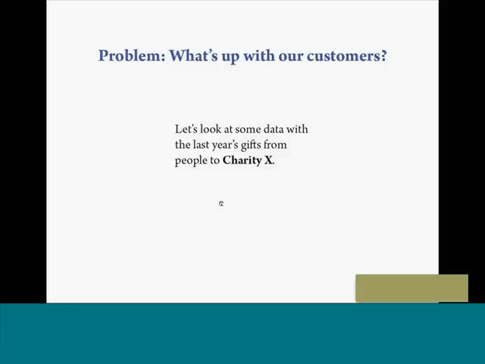Now that may seem like a very vague problem. Data analysts solve really small problems, and "what's up with our customers" might seem silly and vague, but as you'll find out in a few minutes, whenever you're looking at a new data set, you want to ask these high-level questions just to try to figure out what's going on inside of the data.